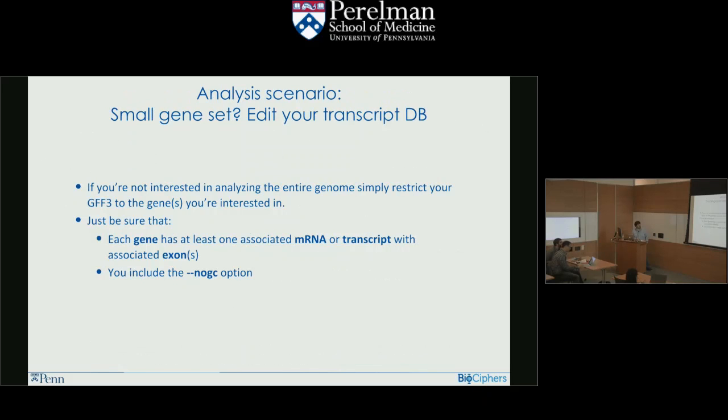So if you want to analyze just a small gene set of interest to speed things up, just delete everything in the GFF3 file that's not in your gene set of interest, and it'll make things go very quick. Like I mentioned, just make sure you meet MAJIQ's assumptions that you have genes that have mRNAs or transcripts associated with them, and those mRNAs or transcripts have exons associated with them.